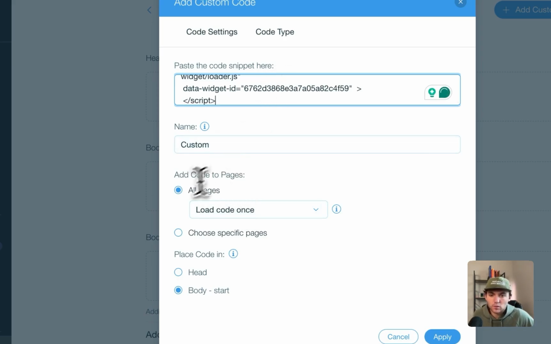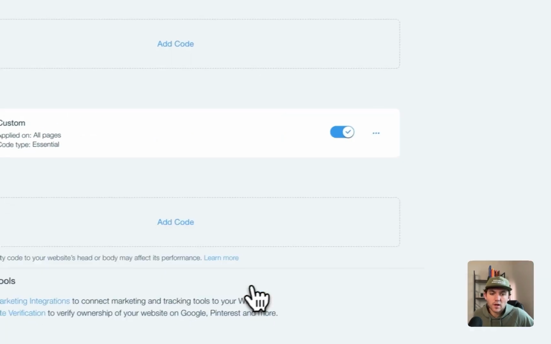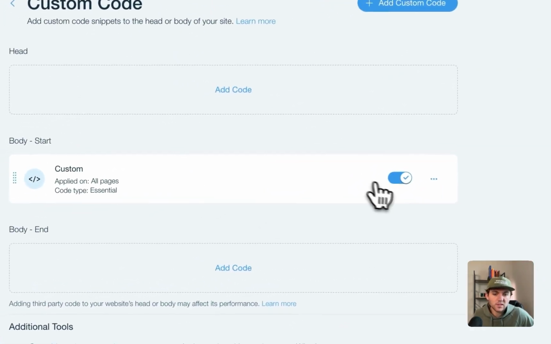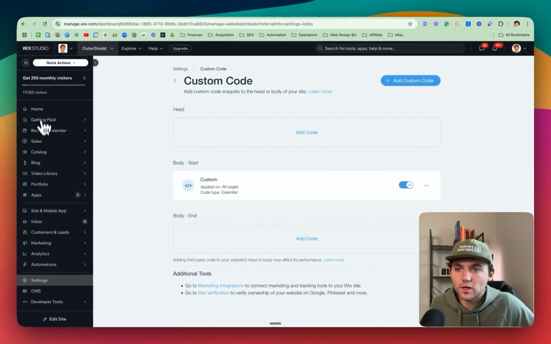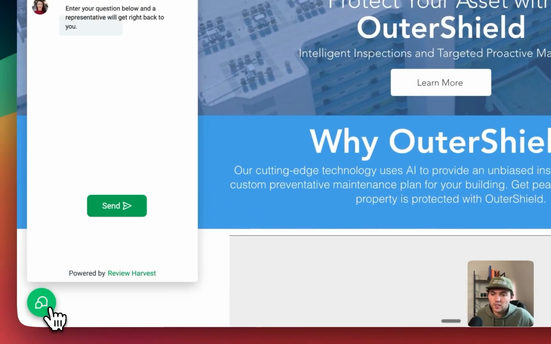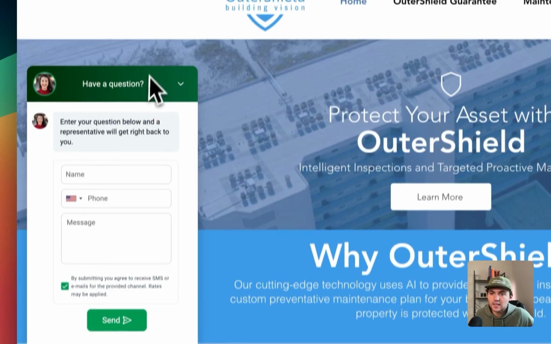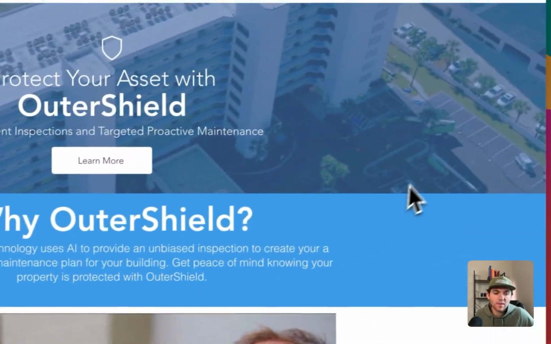And custom, load once, body code start. Apply, and then you see, make sure it's turned on. And then if you go and you visit the website, you can see, yep, right there, the widget was just embedded and now they can collect leads and it'll send them their way.